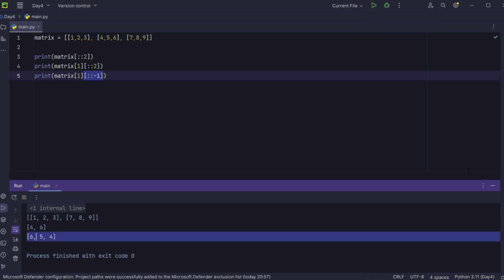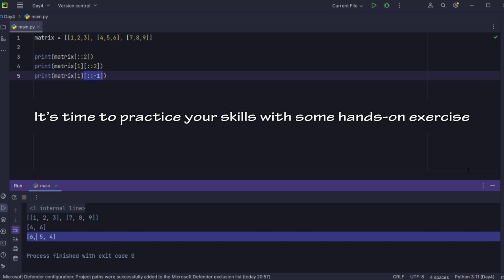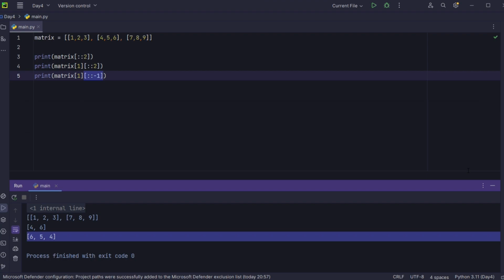Now that you have learned about lists and list methods in Python, it's time to practice your skills with some hands-on exercise. In this exercise, you will be given a task to write a program that uses the concepts that we have learned today. You can use any of the variables, data types, operators, and type conversion functions that we have learned earlier. You can also use the input function to get the user input as a string and the print function to display the output. Have fun coding.